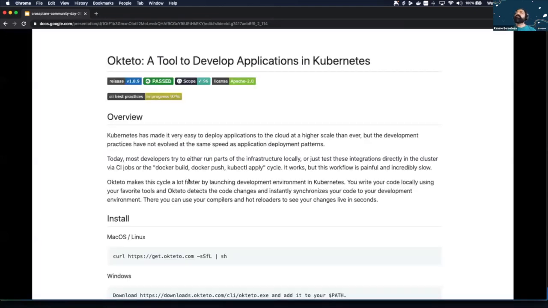So that's where Okteto came into the picture. Okteto is an open source project. It's Apache 2. It's straight up on GitHub. And it's a tool to make it easier to build applications directly in Kubernetes.